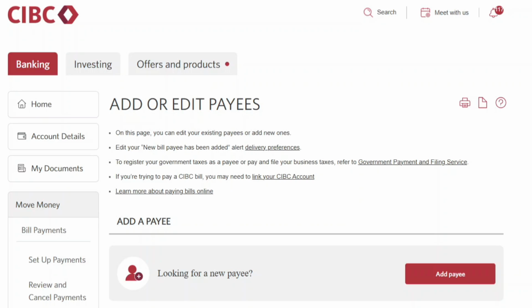Or you could also make the payment through the most common method that Canadians use to pay. So that is by the online method, paying using online banking from your bank account.